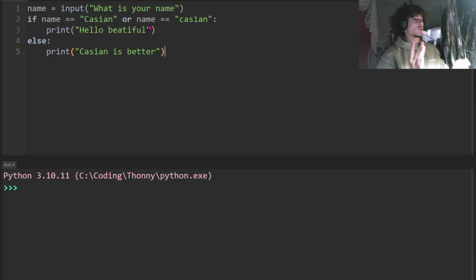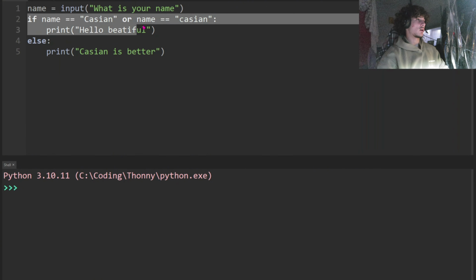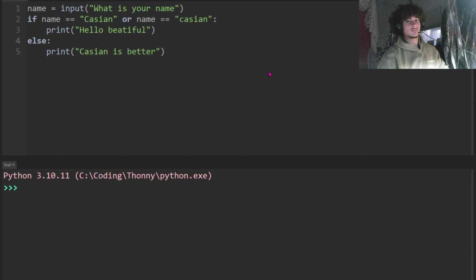So this is what we've been doing before, where we're basically asking the user for an input and storing that in the variable name, and then checking if the name that they inputted is Cassian. If it's not, it'll print Cassian as well. If it is, it'll print hello beautiful.